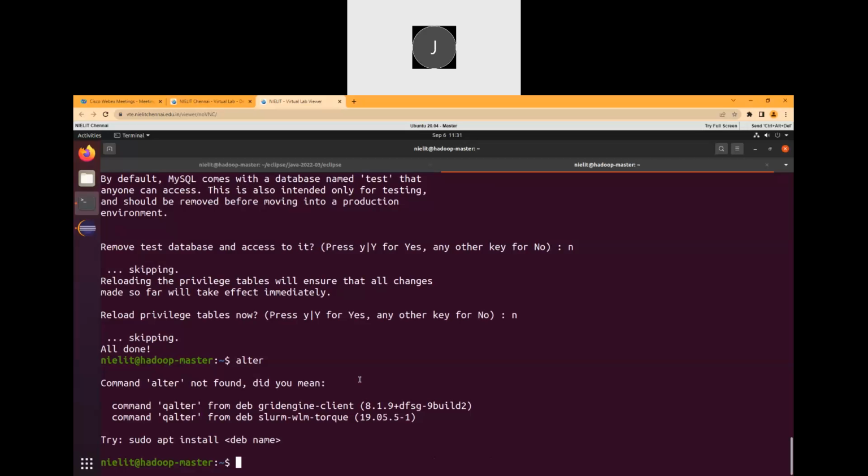And reload privileges tables now. The privileges tables means there will be user permissions tables. I will show you. The administrator privileges table will be there. Those things we want to reload. No, we don't want to do that, so I will give no. Okay, that's all. These are the security steps which we have to go through.